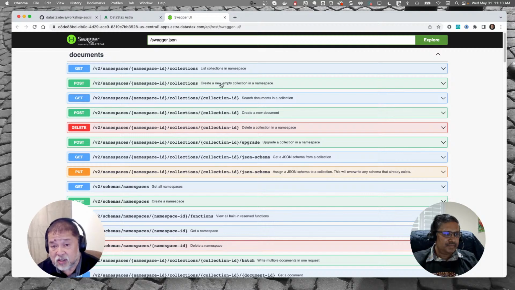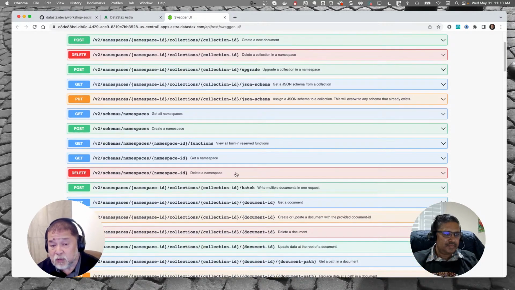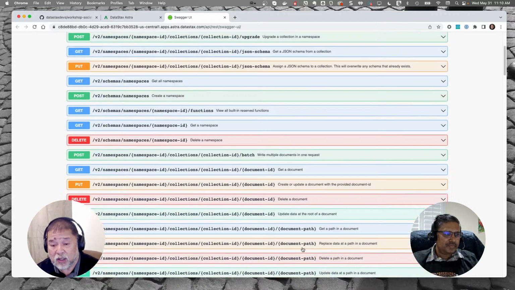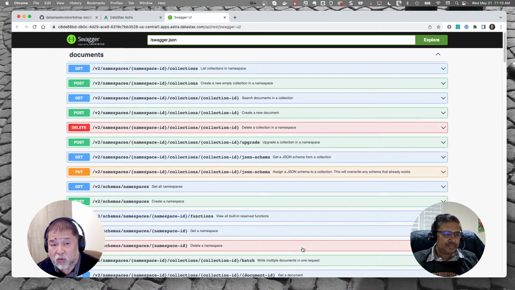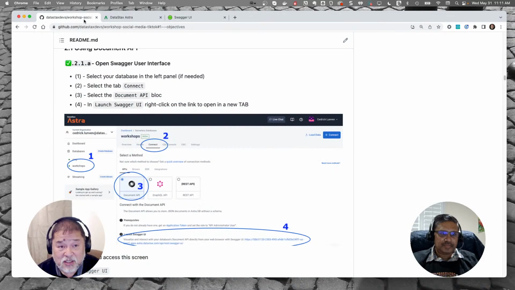List all collections, create a collection, empty collection, search in a collection, create a new document, delete a collection, and other operations. Namespace in documents is the same as a key space in Cassandra. Delete a document, change the root element. There's a lot of things within a document and so on. So relatively rich API, lots of features, more than we're going to cover. We'll go through some basics.